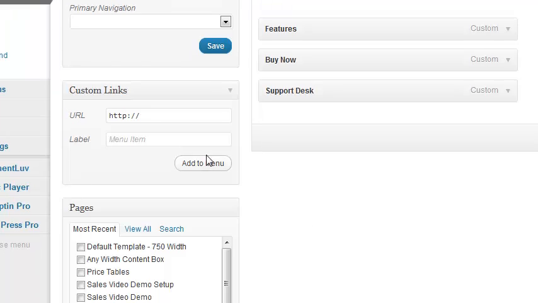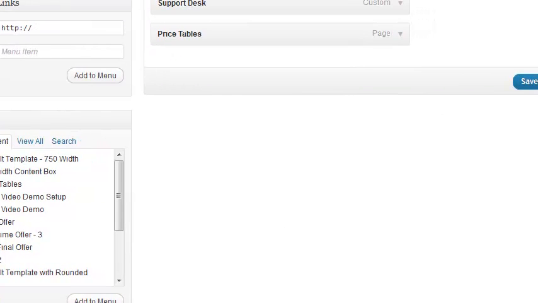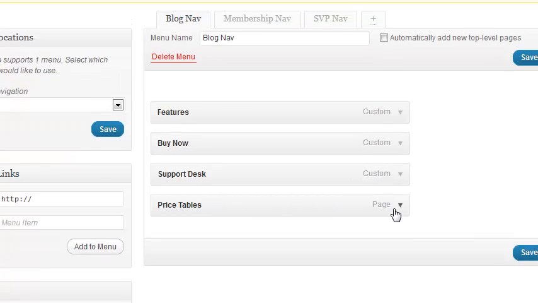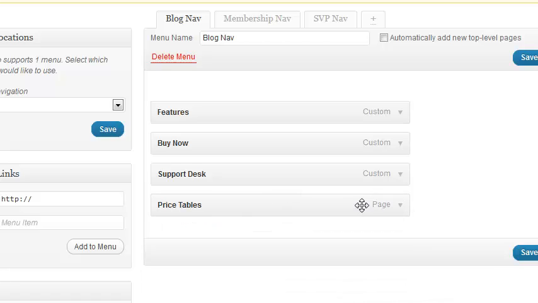And if you want to add a new one, what you can do is simply, for example, add from pages or do a search, or I can grab this one and click on add to menu. And what that'll do, it'll bring over to the right hand side into the menu area this page here. Here I can change the name of it, but it's going to go to this price tables page that I have. It says page right there.